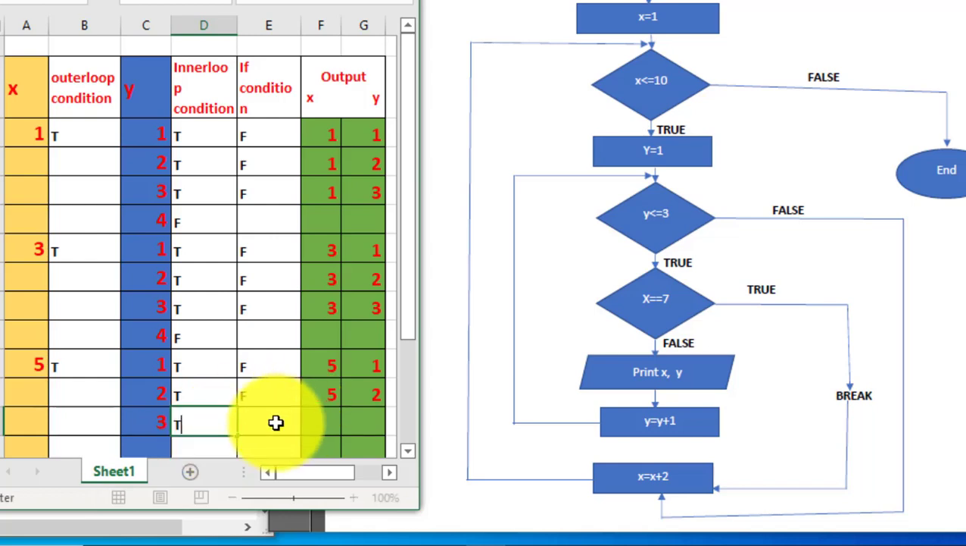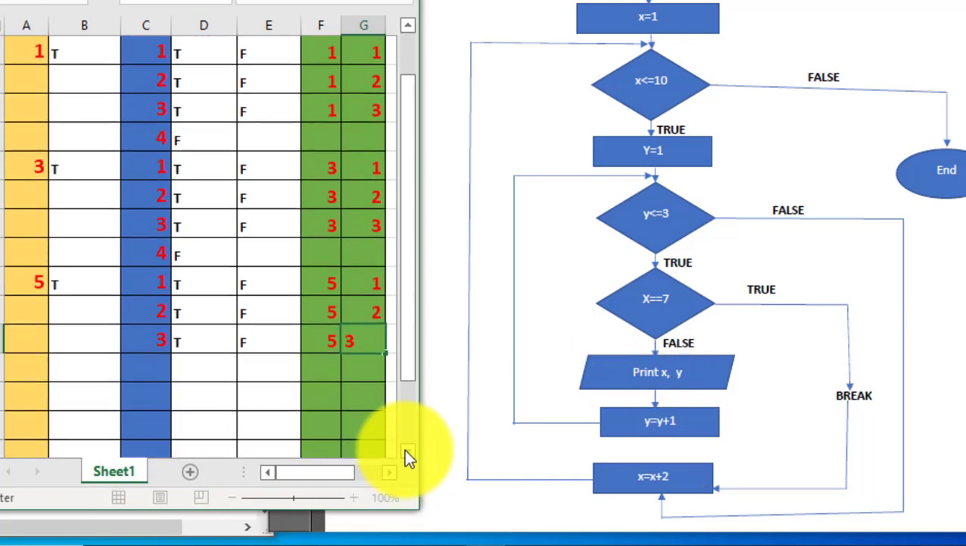So then what about the if condition here? As you're seeing, the if condition is false, because x is not 7. So if it is false, I print x and y. I write the value of x. So the value of x is 5 and the value of y is 3. So now, I increment the value of y. Y becomes 4. If y becomes 4, I check this condition. It is false.